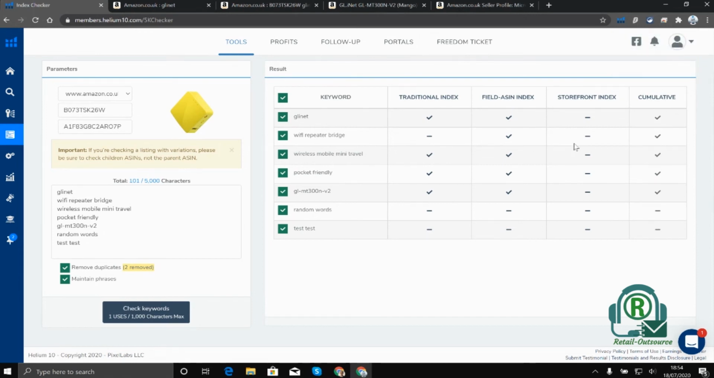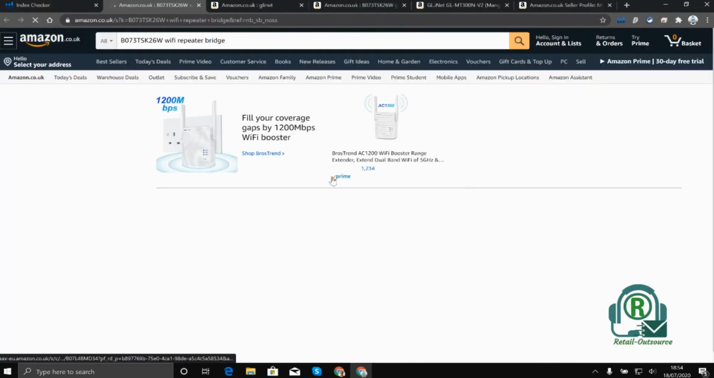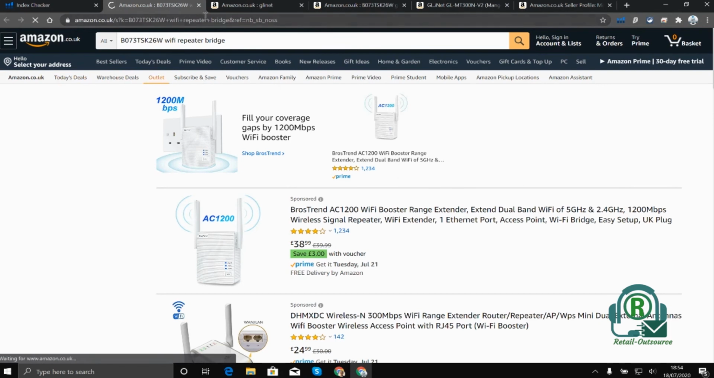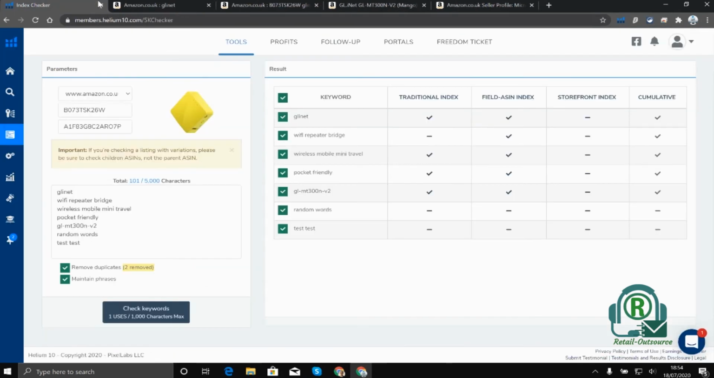But you can see Wi-Fi repeater bridge has not been indexed. So you have to look into why it's not been indexed. In this example, we found a mistake. It's not been indexed. If somebody is searching for Wi-Fi repeater bridge, this listing will not come up because Amazon thinks that's not relevant.